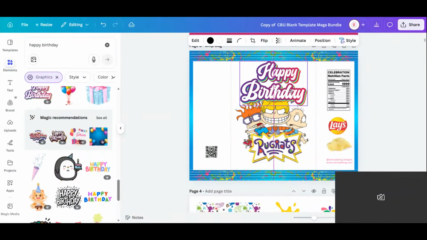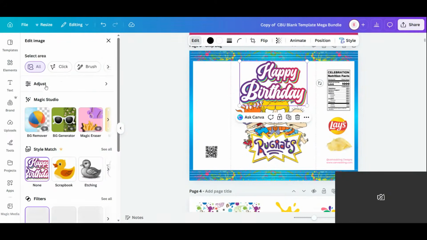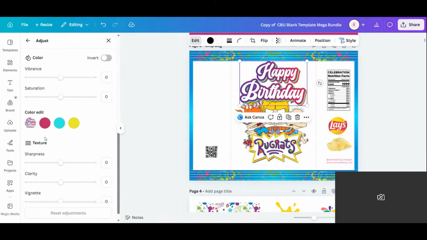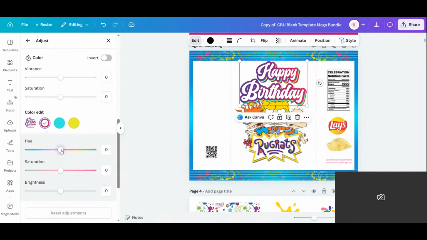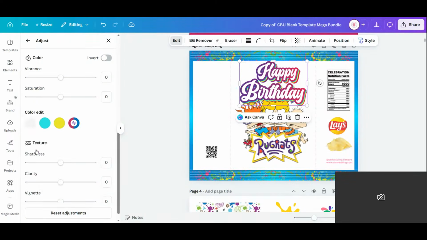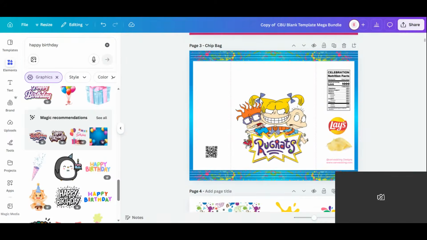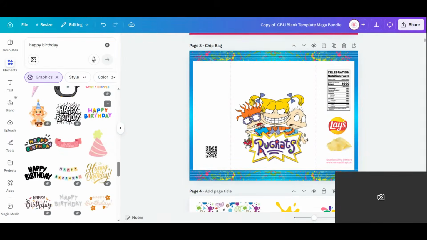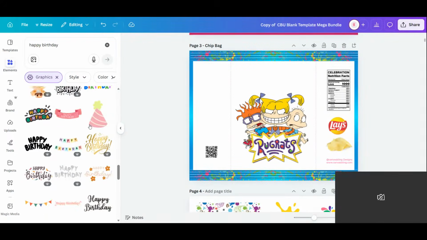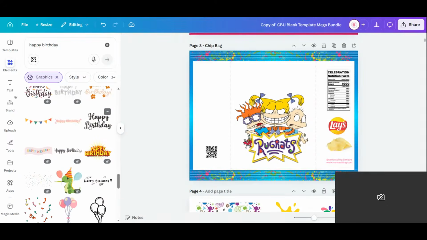Oh, this is cute too. This is cute. Can't change the colors on here. Let's see if we could change it on the adjust tool. Okay. Can switch up the colors. Definitely can. But I don't know yet. Let's keep looking.